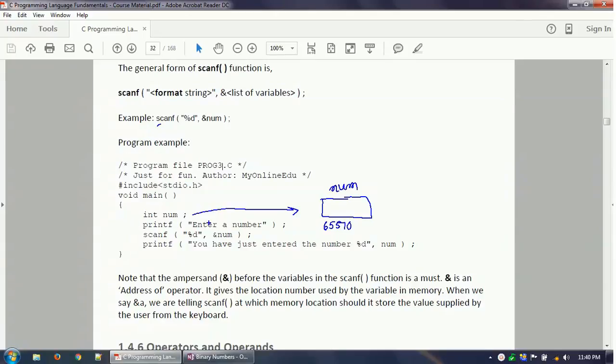Now the printf statement will print this to the computer output. There is no issue in that. Now I'm asking the user to enter a value for this particular location num, and let's say you have entered the value 25. What will happen in this memory location? The value 25 gets stored. Then in the next printf, you have just entered the number %d, and then the value of num. So if you have entered 25, this 25 will be put here. Then you will see the output: you have just entered the number 25.